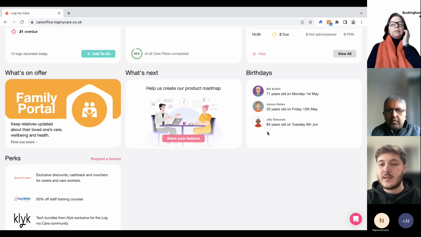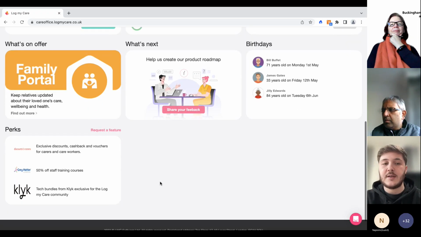You can also see birthdays here. So we can see out of our service users and team members whose birthdays are coming up. And we've always got a few little perks going on as well.